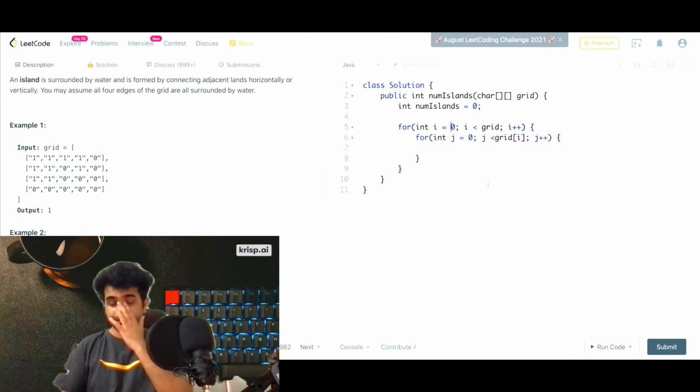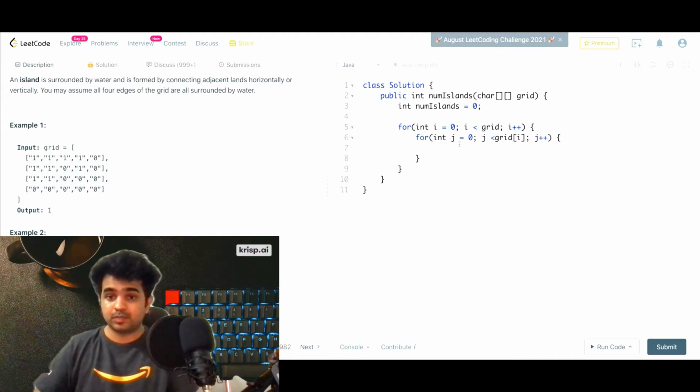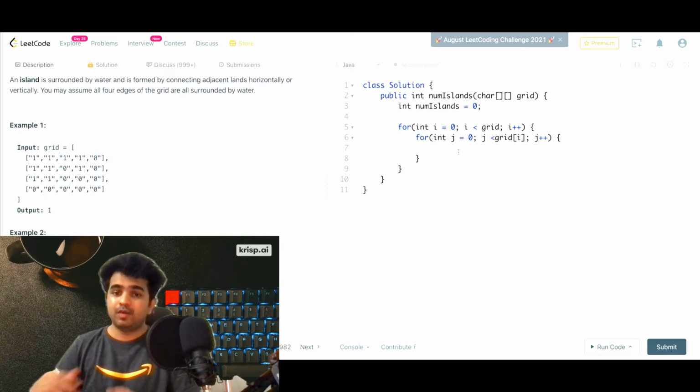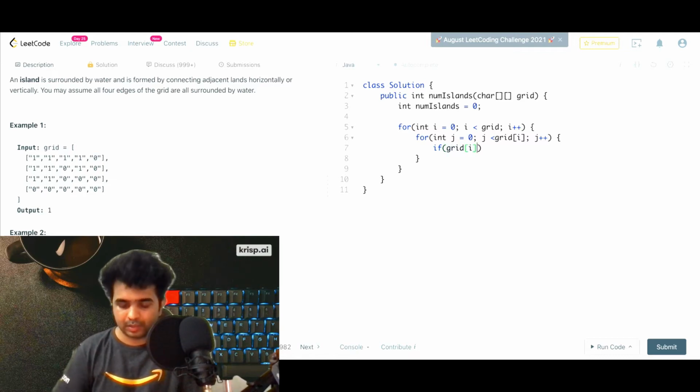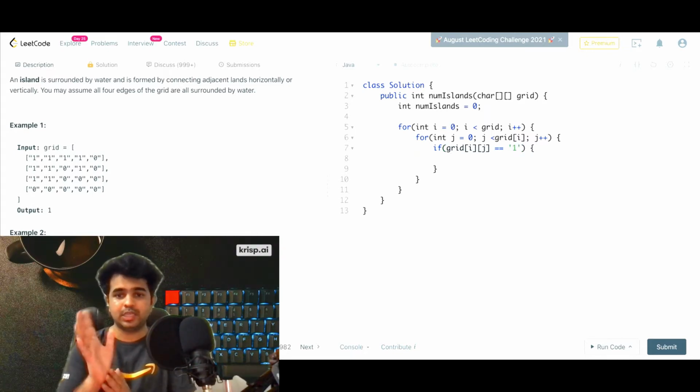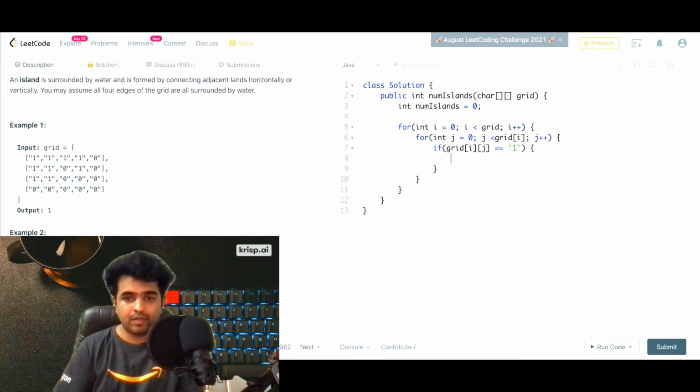Now what we need to do, we need to increment numIslands plus plus. And when do we increment it? When we see a 1. So if grid of i and j double equals, it's a char 1. This is the case where we are interested. We will increment number of islands.